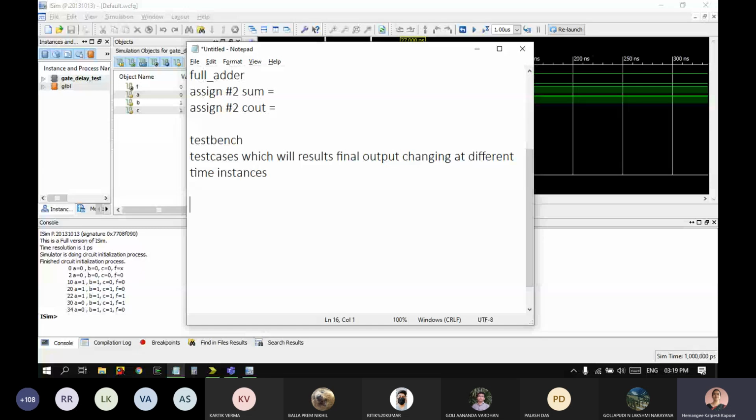So when will the answer come after 2 units? If nothing else is changing and only one variable somewhere changes, which takes just 2 units of time, either the sum changes or the carry out changes, and your answer is ready within 2 time units. Then you have to generate test cases which demonstrate the answer comes after 4 time units, 6 time units, and 8 time units, because 8 is the maximum.